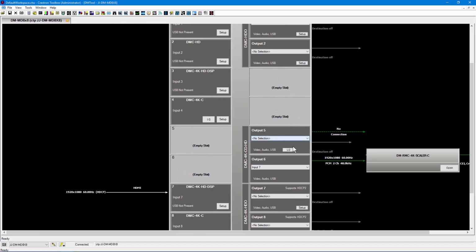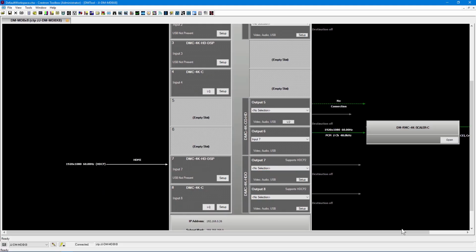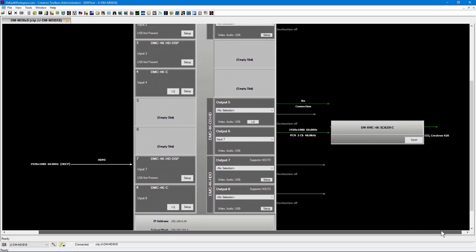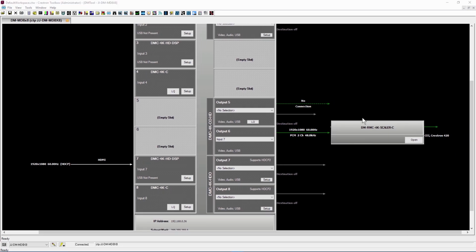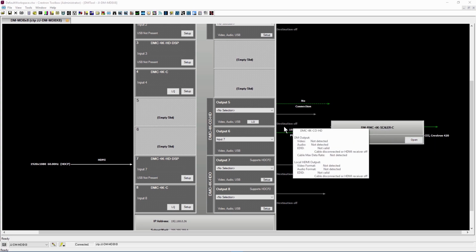Under Outputs, we can access setup menus for each card if available and route video. If you press the drop-down, you can select any of the inputs. The line coming out of the card may go to a room box, or it may go directly to a display. You will see the resolution and other information on the line coming out of the card. The same thing goes for input cards.